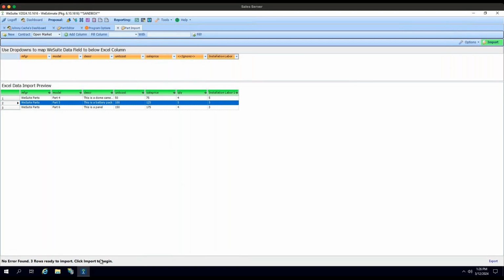So if you're doing a bulk with 3 parts, it's very easy to see what's in black and what's in red. But with 250 parts, you're going to be scrolling a little bit. This little interface on the bottom will tell you, just out of all your parts that are listed, how many have an error. In this case, no errors have been found. The rows are ready to import. Click the import to begin. So we're going to go ahead and click on this import button.